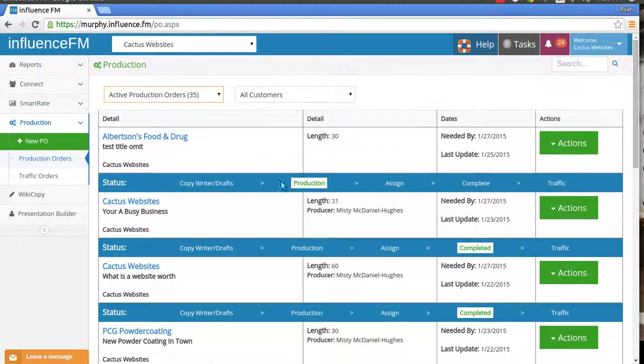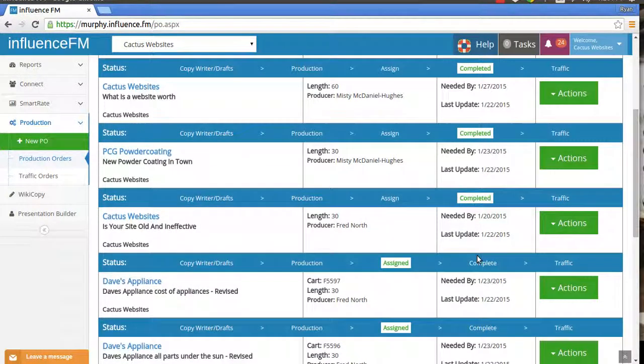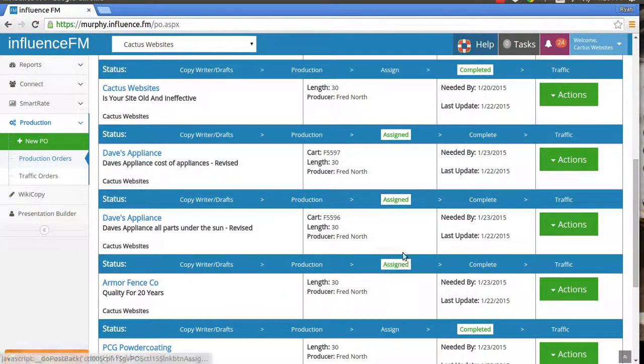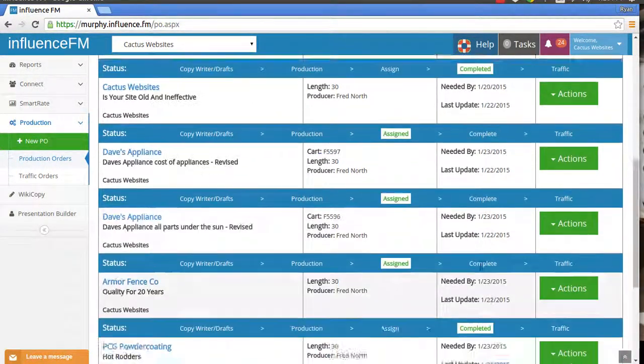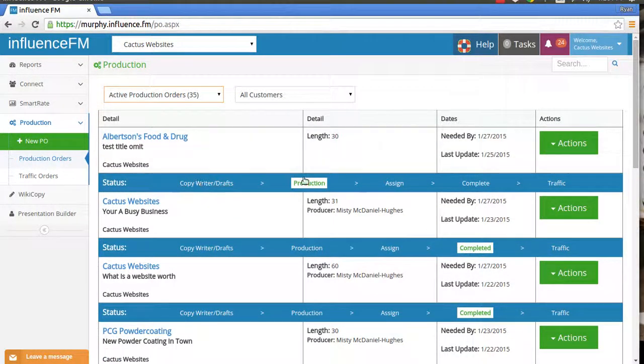We have copywriter, production, assign, complete, and traffic. So obviously this one is in production here. These are completed. These have been assigned to talent, and these are completed. And so it just follows the next logical step. So after production, the producer will then assign it to someone. After that, it comes back completed. Then the rep would go in there, click on traffic, and traffic the ad.